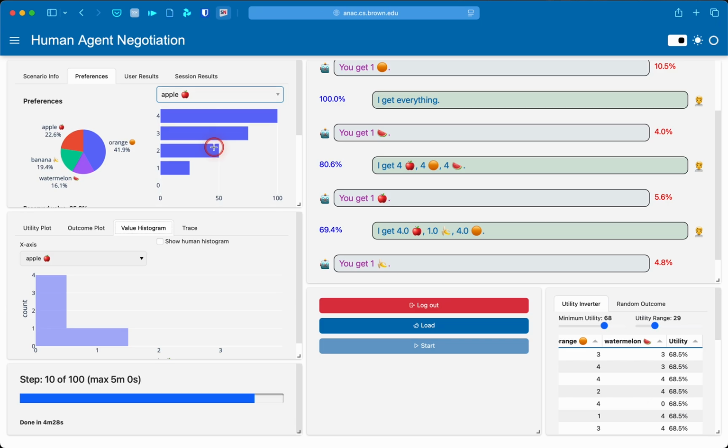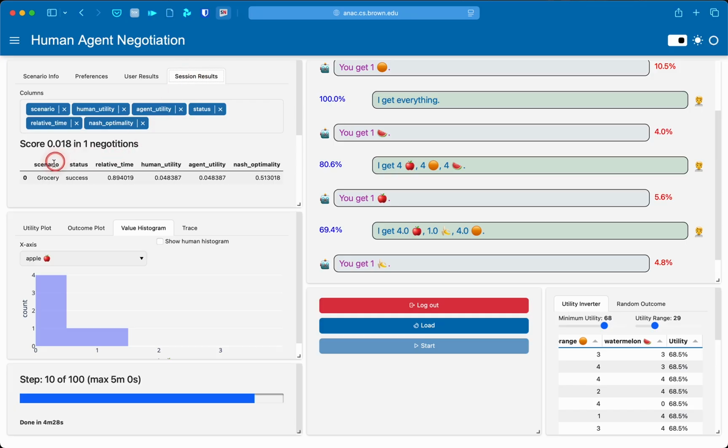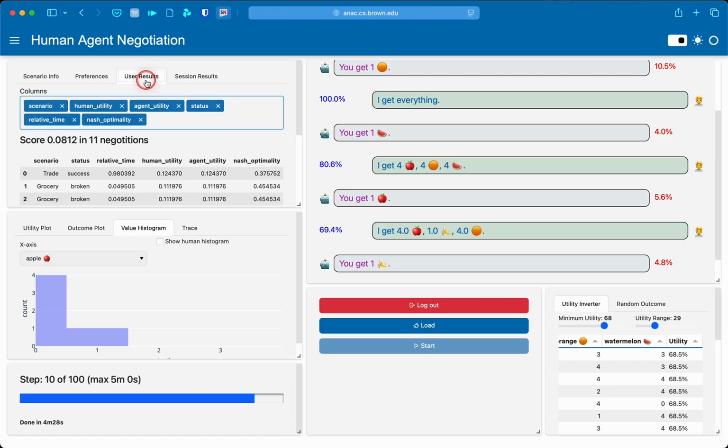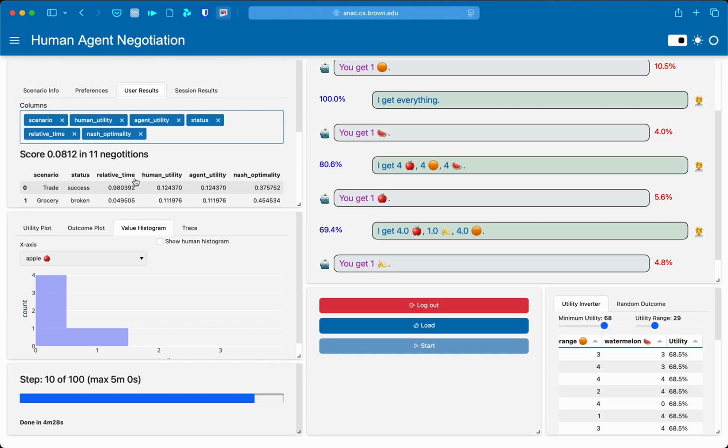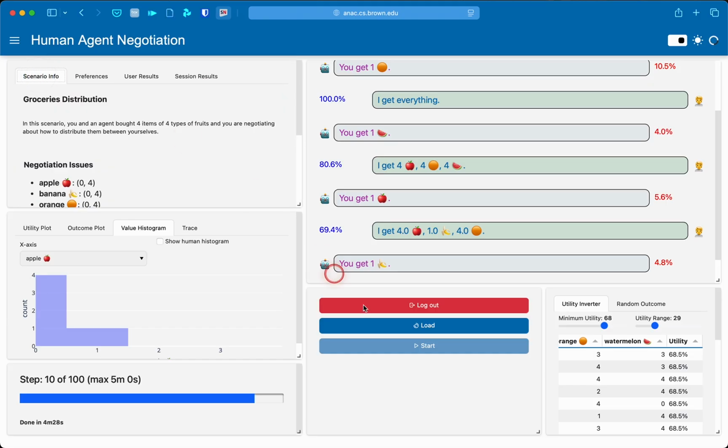But now a negotiation is finished, and notice there is a new tab here, session results. This will show you the results of this current session you are doing. And the user results will give you all the results of all negotiations you have conducted in the past. Okay. So now I completed a negotiation. I can just leave. If you want to leave, you should log out, or you load a new scenario.